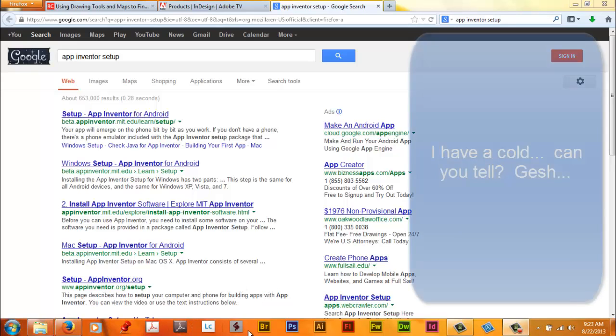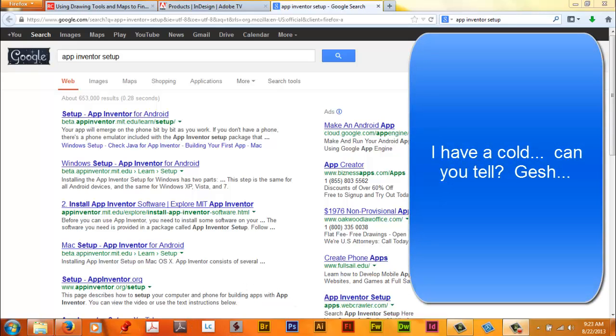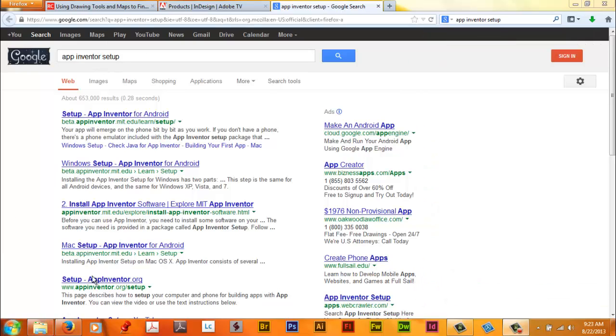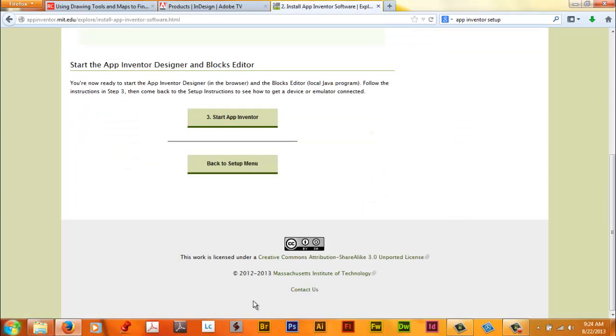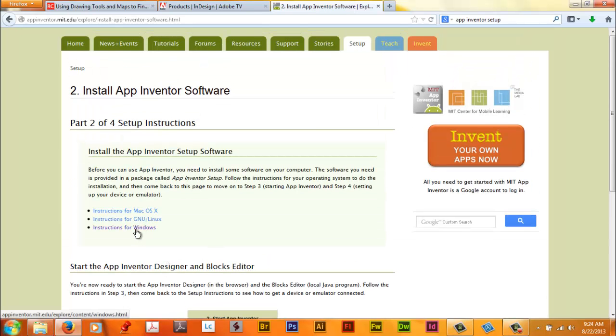Hi, I'm going to show you how to set up App Inventor. First, I Googled App Inventor Setup, and I'm going to leave alone the ones that say beta. So I'm going to go down here to appinventor.mit.edu. You can also go down here, and it does tell me the copyright's up to 2013, so I know I am current.